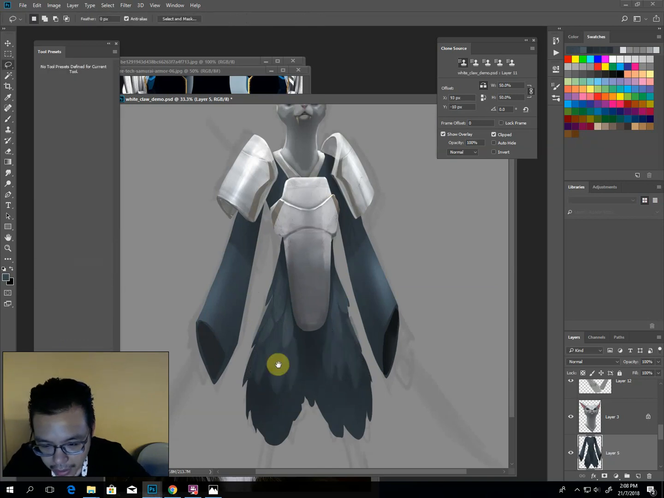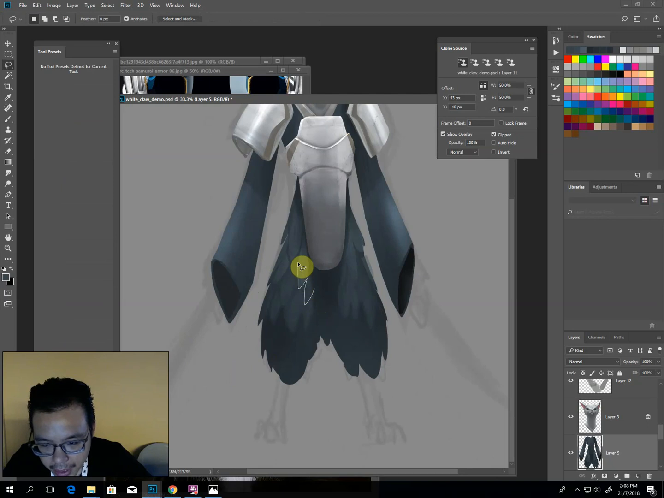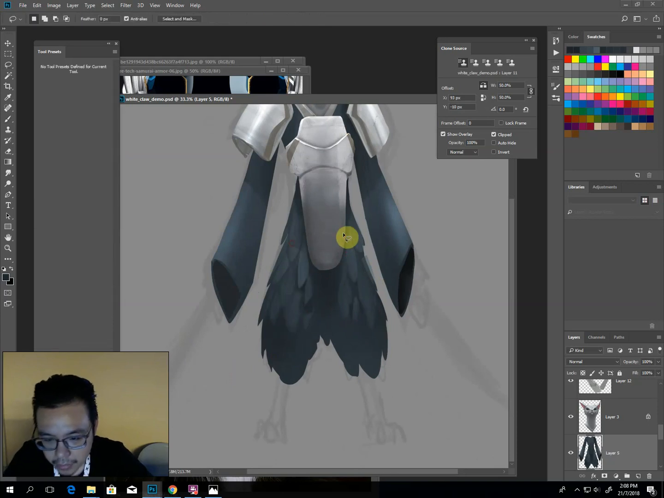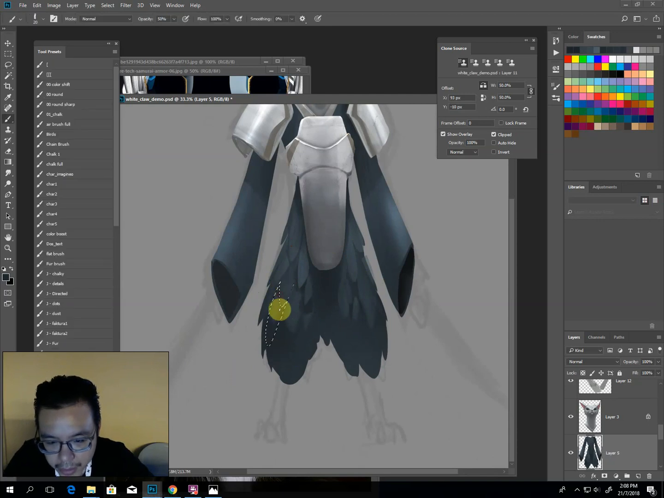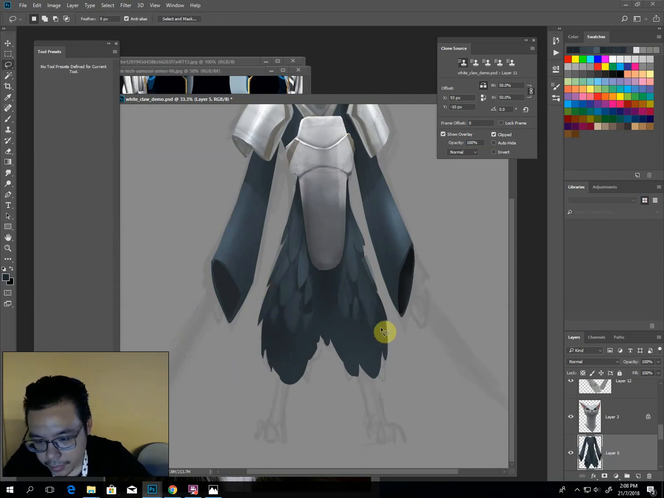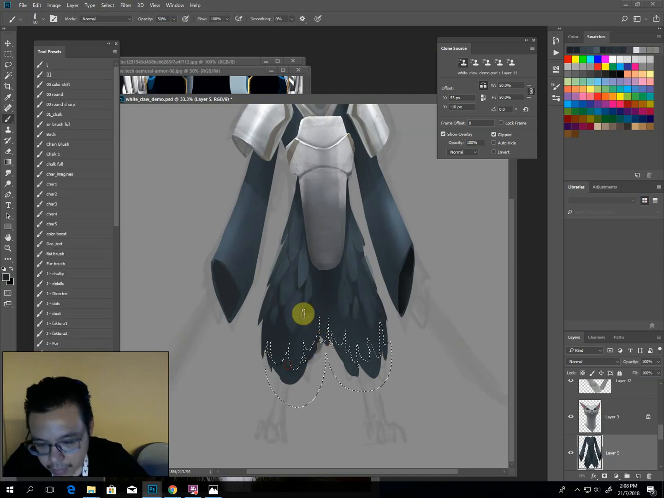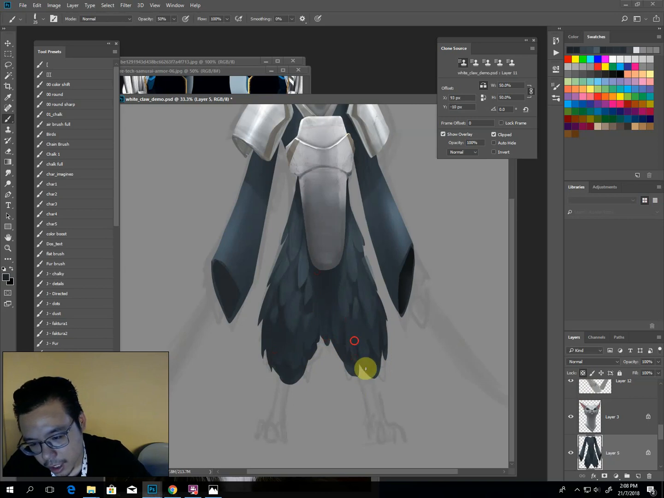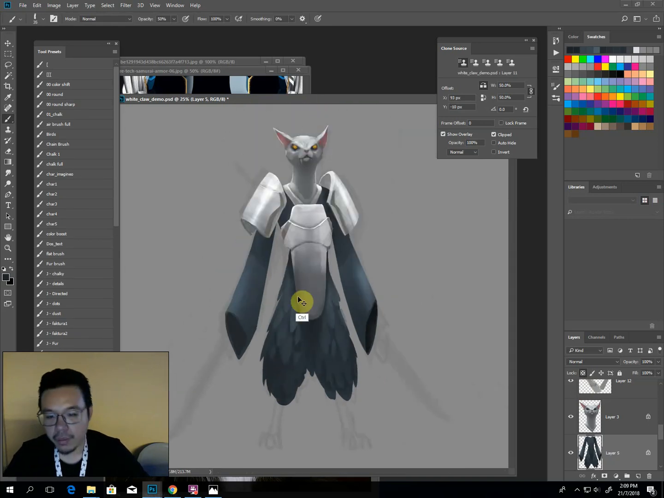So just using the lasso and creating some nice silhouettes of individual feathers. Randomize the order a little bit so it looks more realistic. And for the bottom part, we're just going to focus on the shadowed feathers instead. Oh, let me switch on my layer lock. So you're not supposed to actually paint every single feather, but you're supposed to just indicate the volume and the size there.